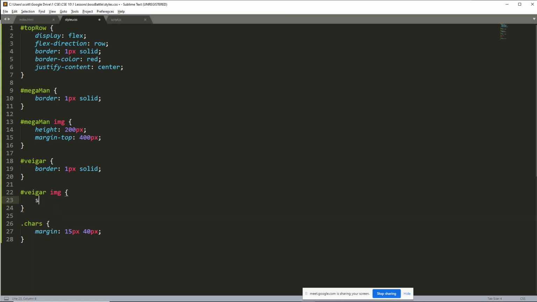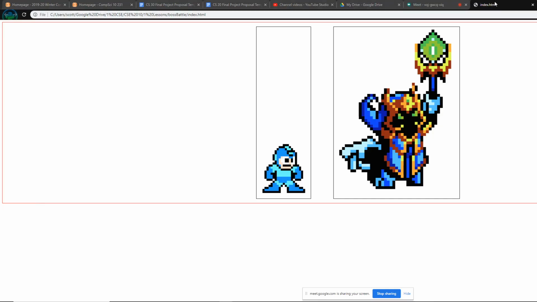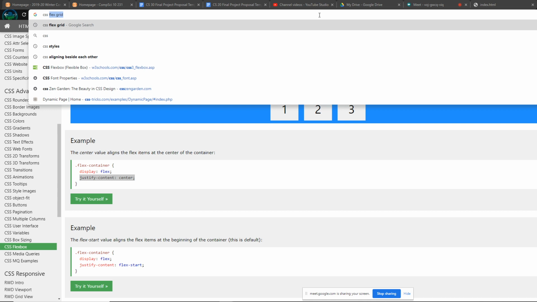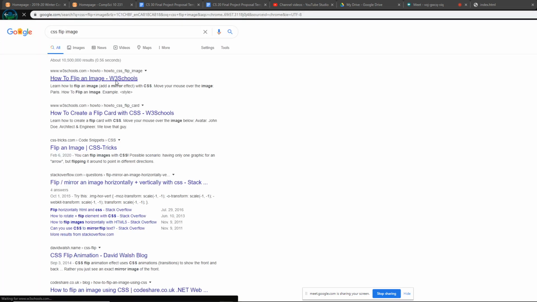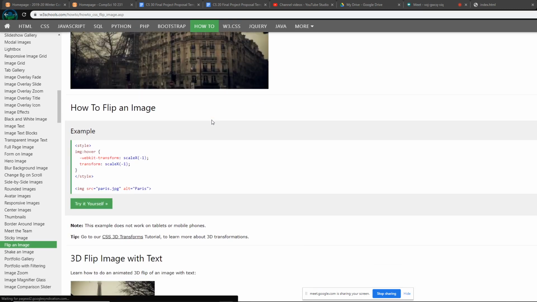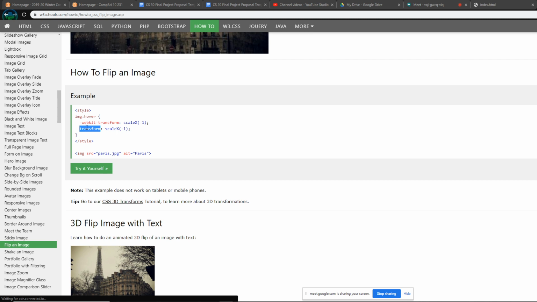But again, I forget what the exact property is. So let's go CSS flip image, and let's see what we got. Let me go to the first link. That's kind of cool. So here we are, transform scale x -1. That's exactly the property I want.